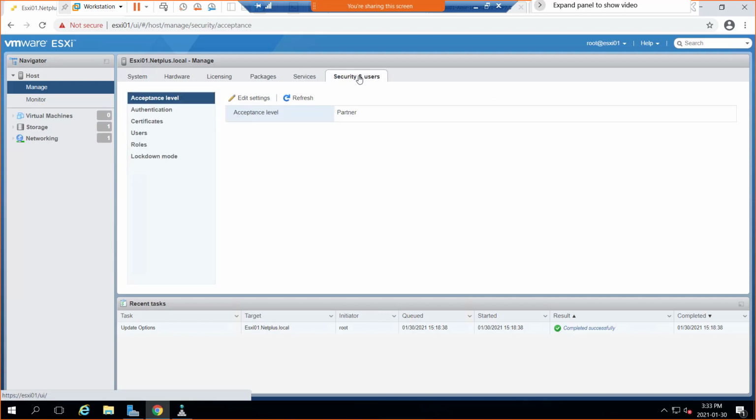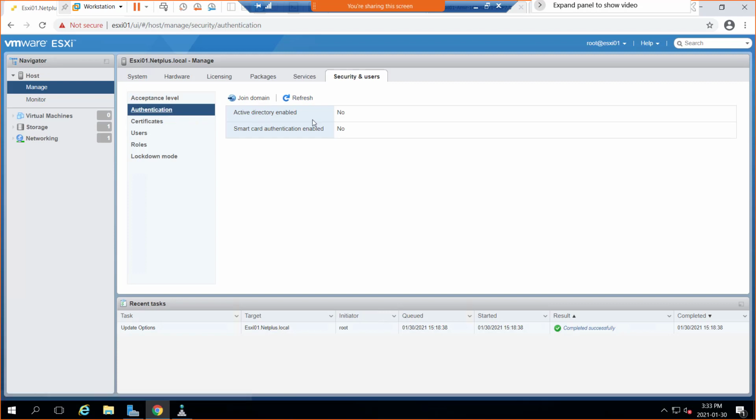And there is security and users, so you can create users here directly in a hypervisor. If it's a small company, obviously you would be creating users in vCenter, or you can just get users from Active Directory. So acceptance level is partner. It is compatible to connect with any other vendor software that is allowed by VMware, or with any other vCenter as well. So if you go for authentication here, Active Directory enabled? No. Yes, we haven't enabled it yet.